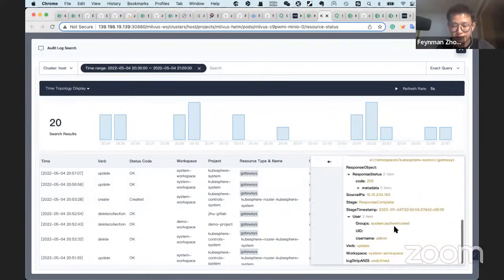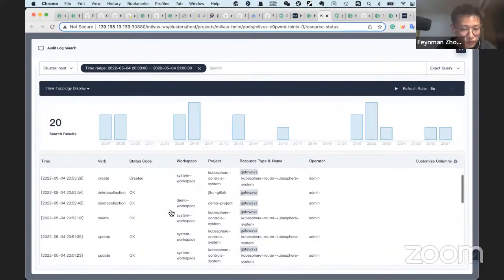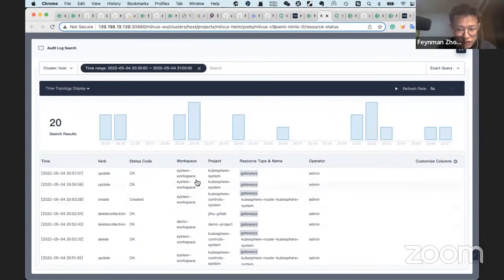Yeah. So you will find the auditing log source and who did this action in your project. For example, you will find the administrator that has updated the KubeSphere project and its gateway in the system workspace at this time. So I think this is quite useful for you to do compliance and trace who did which actions in your cluster.